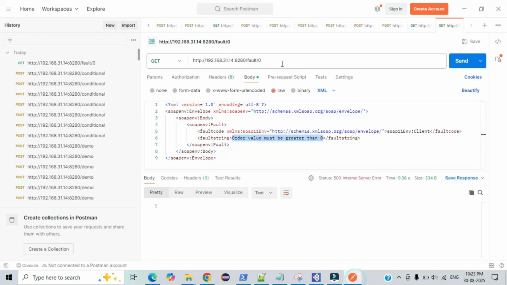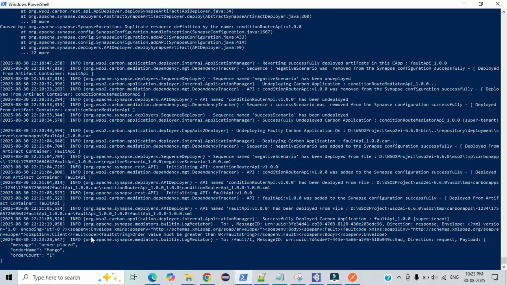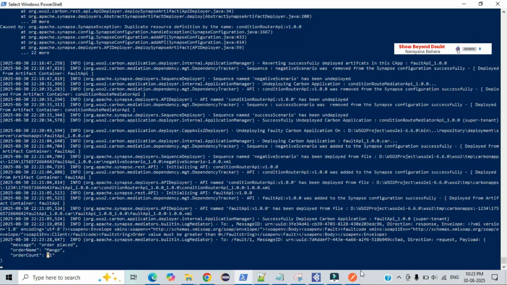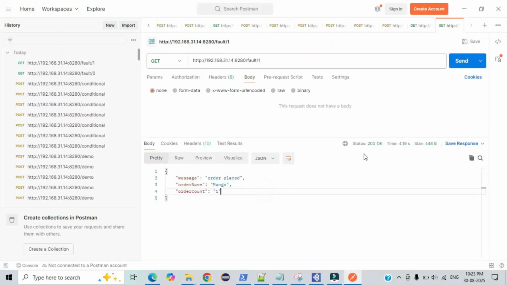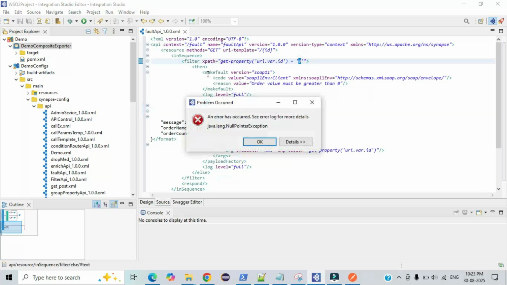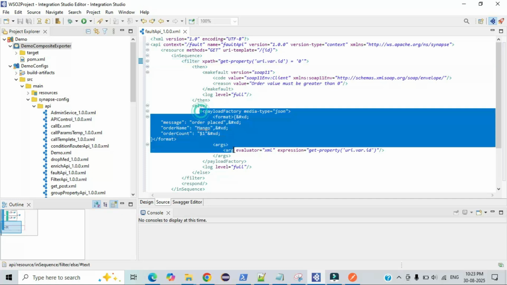So if instead of 0 I am passing 1, let me click here none and send the request. We go through the log. So now we are getting what? We are getting one JSON response: a message is order placed, and order name is mango and order count 1. So if I go through Postman, now we can see, right, 200 OK, and we are getting one response. That means now we understand that our condition is working as expected. So as per the code, if the value is 0, it will call the Fault Mediator, and if the value is not 0, then it will call the Payload Mediator.